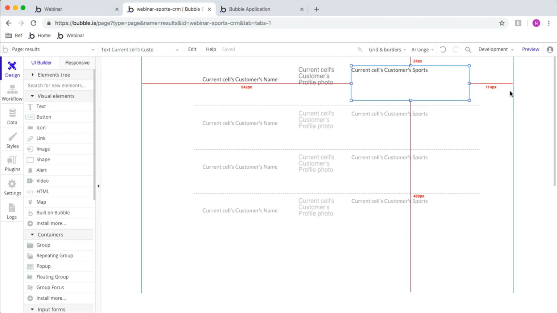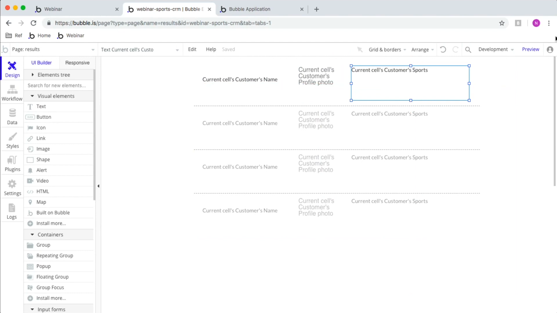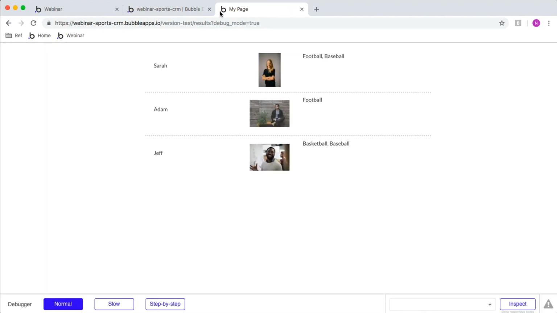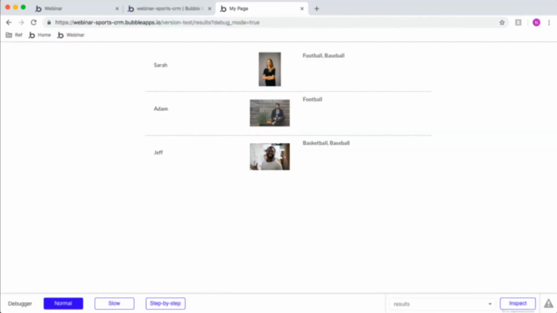Okay, so we're set with designing our results view. Let's actually see whether our app shows it. Let's click preview. And here you have it. These are all the people that we added in our input form previously. And you can see Sarah, Adam, Jeff with their favorite sports and their pictures on this results page.